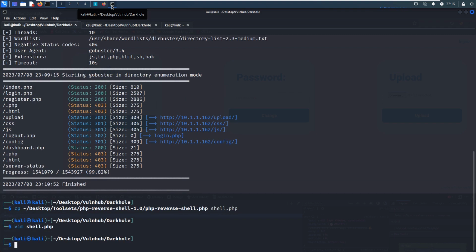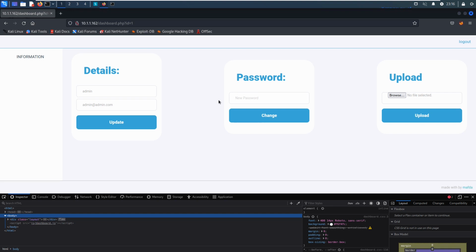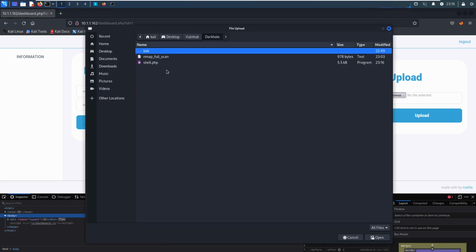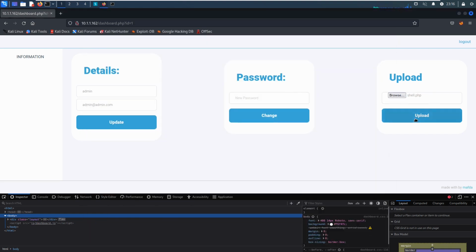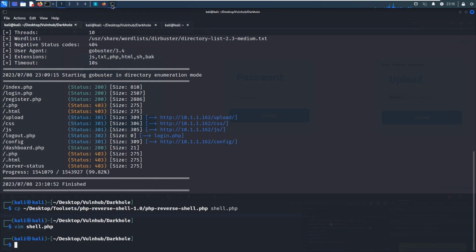Okay. And now we can go back to our admin portal and we can browse this file, open and upload. But it says, sorry, only allow JPG, PNG, GIF. So it means that maybe this site has some filtering mechanism, okay? So we need to try some techniques. For example, we can intercept the request and change the file type.